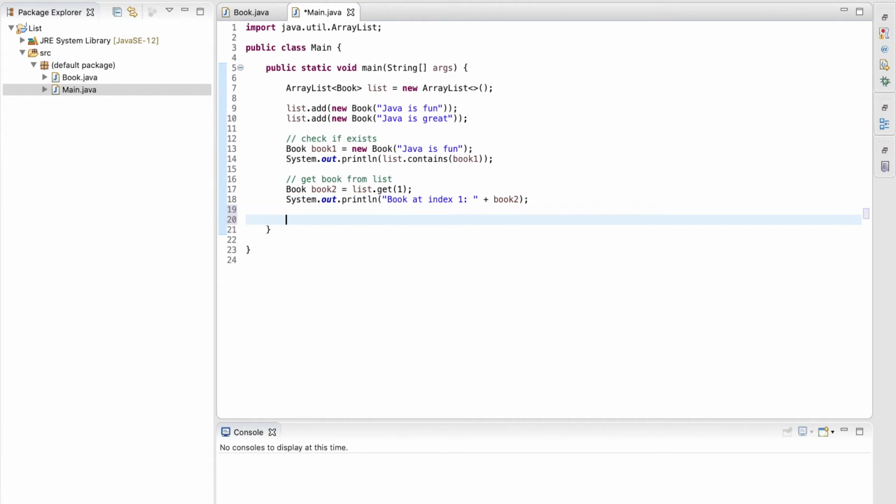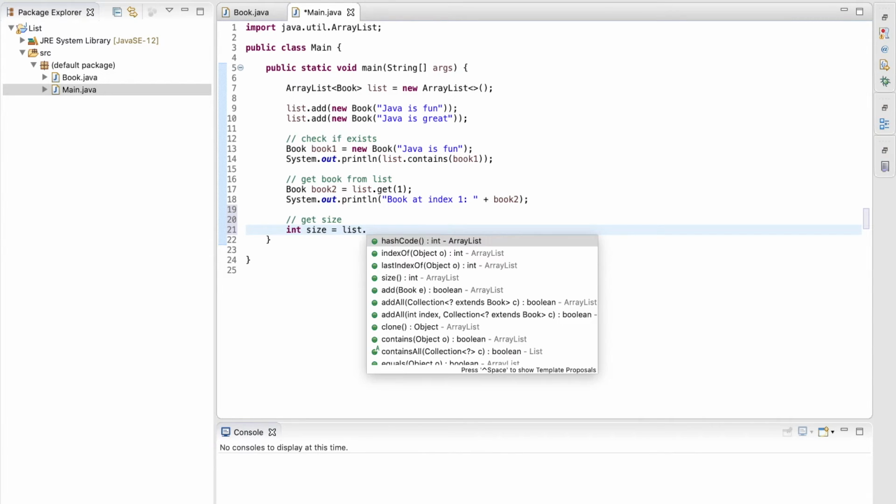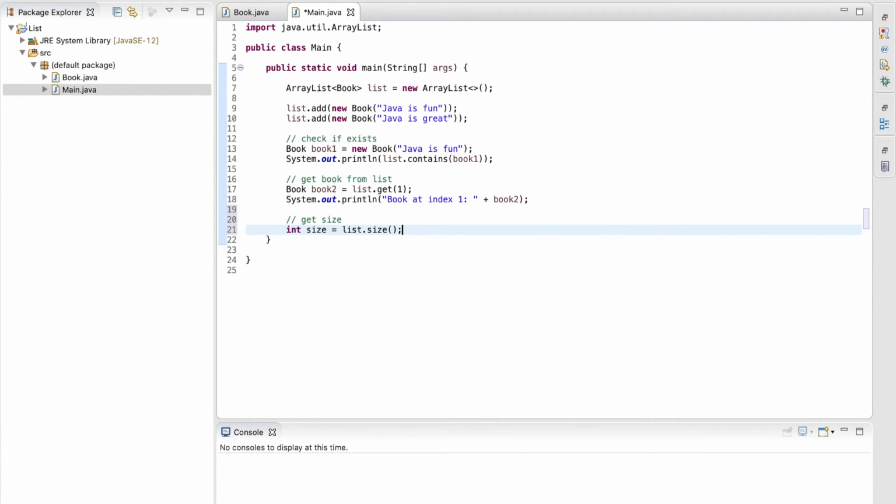And now we can also get the size of the ArrayList. And the size for the number of elements stored will be in size, list.size. list.size will give me the number of elements in the list.